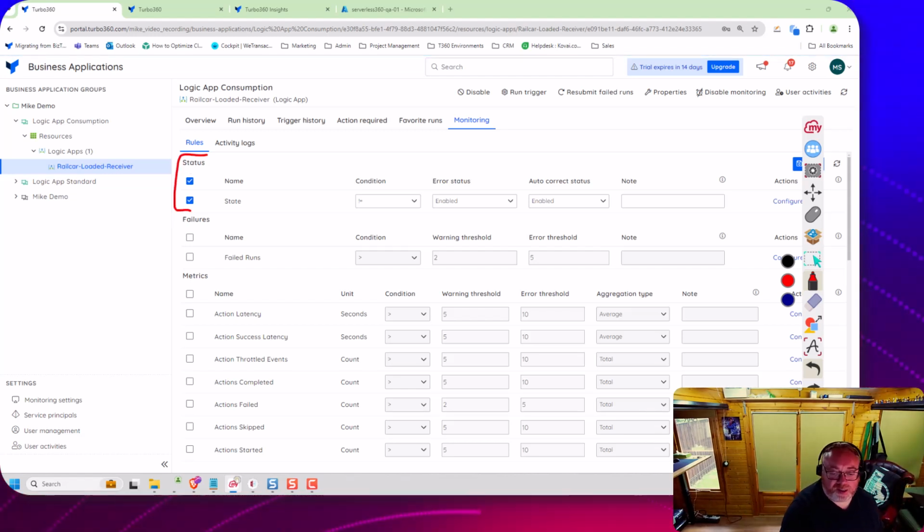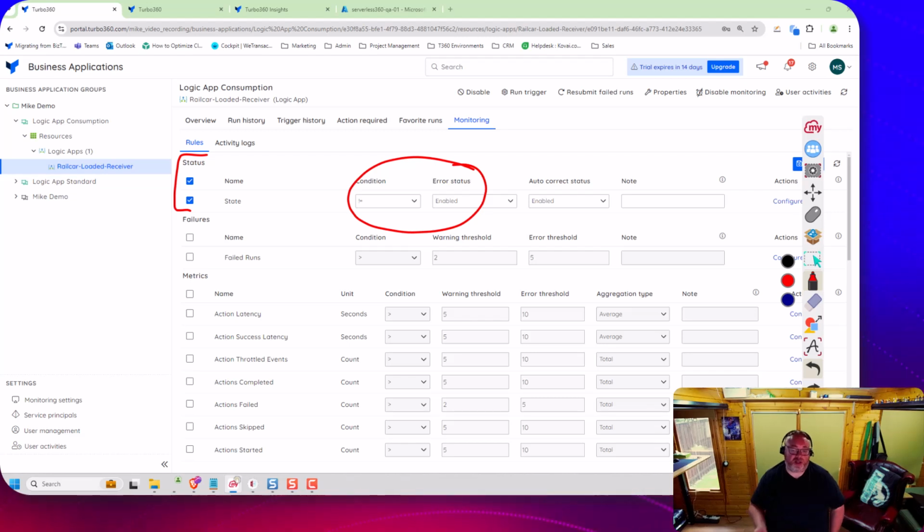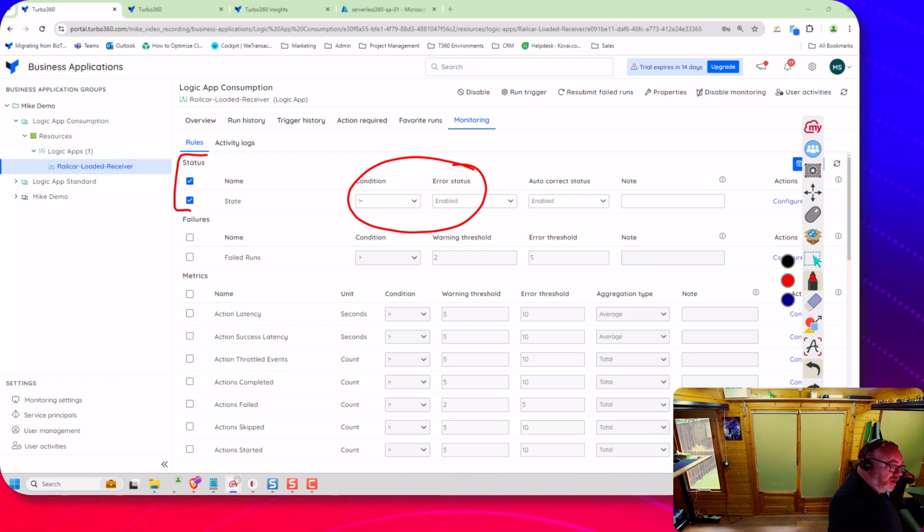So I've created this condition that says if my Logic app's not enabled, I want you to trigger the alerting. Now, how this can work is we can send you a notification to tell you that the Logic app's not in the enabled state, which is what you're expecting. And this little icon up here would flag up to show that the application's unhealthy.